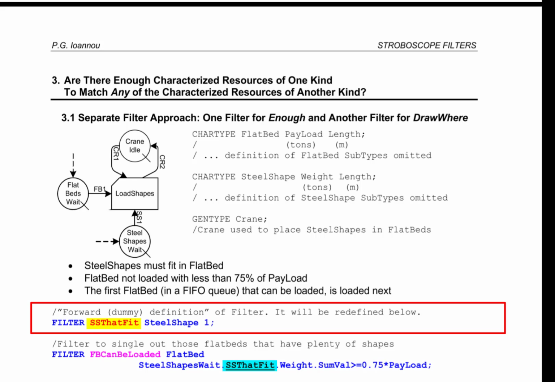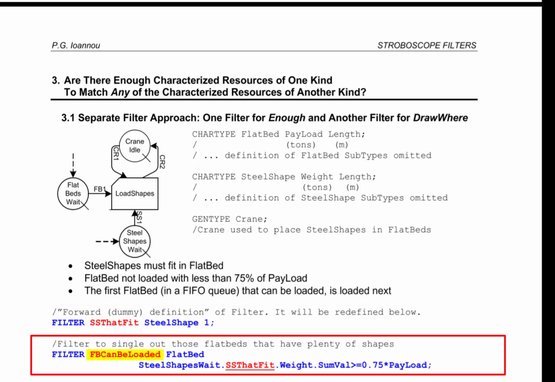Filter FB can be loaded stands for flatbed can be loaded and applies to resources of type flatbed. A flatbed passes this filter if the sum of the weights of the SteelShapes that fit in SteelShapes weight is greater than or equal to 75% of the payload of that flatbed.